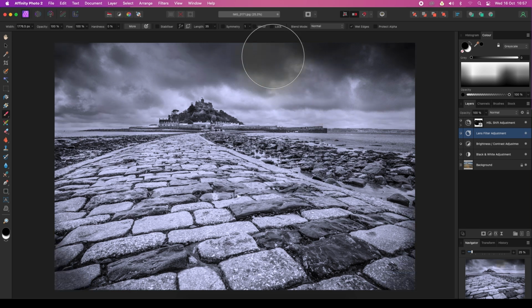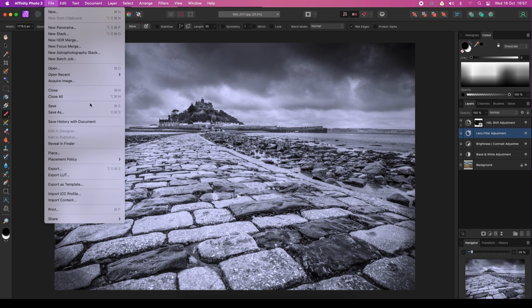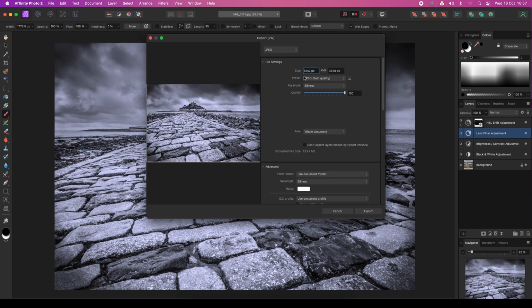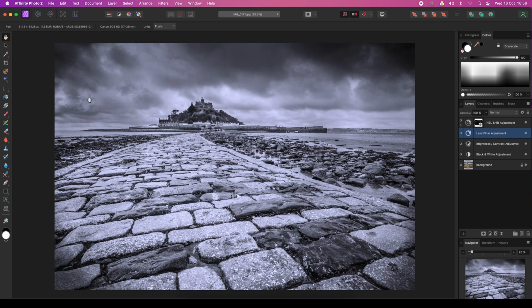All you need to do now is head up to File, scroll down to Export, and you can save the file in your chosen format, whether it be a JPEG, TIFF, or PSD. Have fun adding the duotone effect to your landscape images, and I'll see you next time.